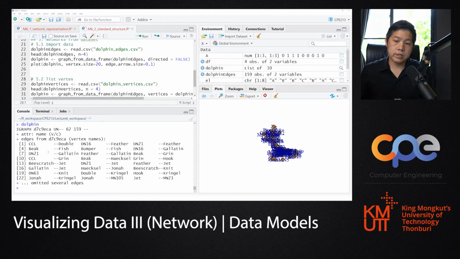Here, you can see that it shows you the edges from CCL to double, DN to feathers, DN12, DN21 to feather. It has certain relationships between these, and you can note that the node contains some weird space. This is because of the string in the original data. If you want to clean that, you need to clean it before creating this type of graph.